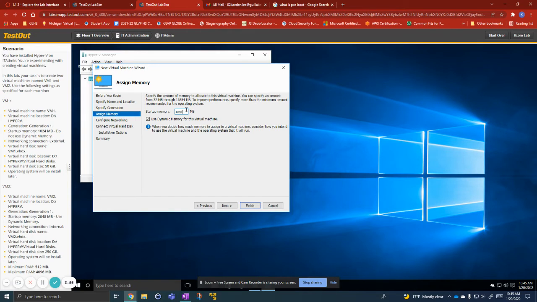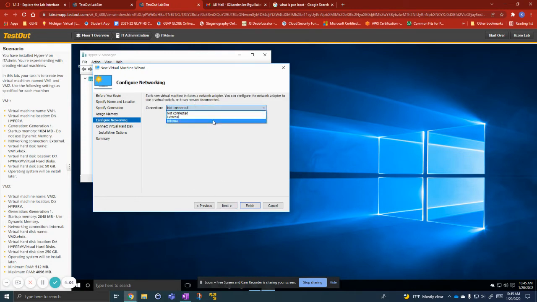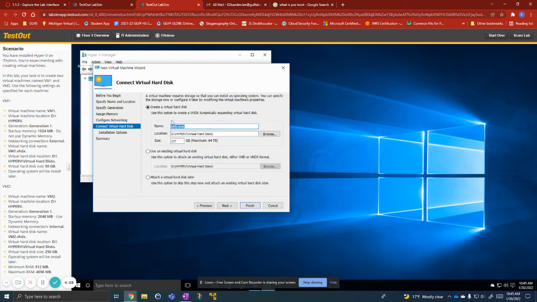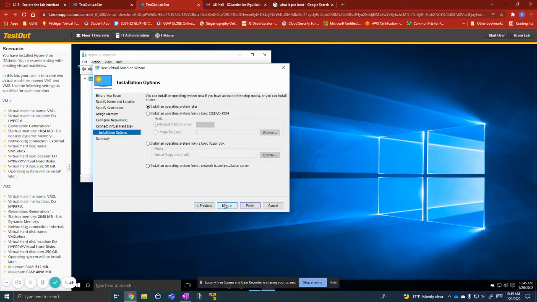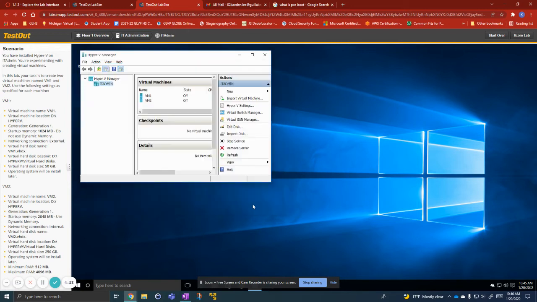2048 startup megabytes of memory. This is going to be an internal connection. We're going to make sure the name's right and the location's right. We're going to change the size to 250 gigabytes. Install later. Then we can finish that one. Now we can see we have both of them here.